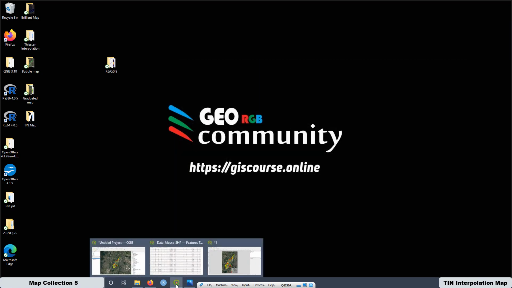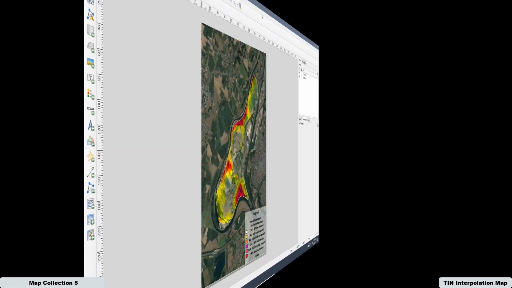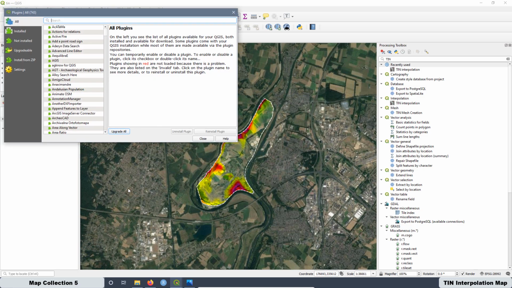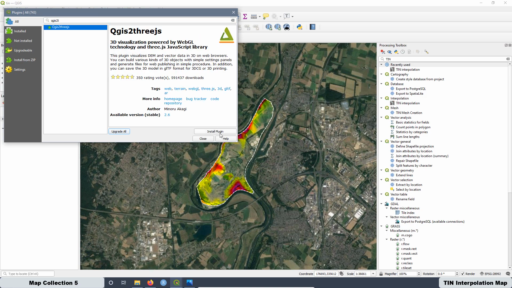And now I am going to show you how you can reproduce the 3D model that I showed you at the beginning of the video. But that one is going to be something additional to this tutorial, okay? First, we have to install a plugin. Then go to plugins here. Make sure you have internet connection. The plugin that we are looking for is QGIS2threejs. QGIS2threejs is this one over here. Then install plugin.